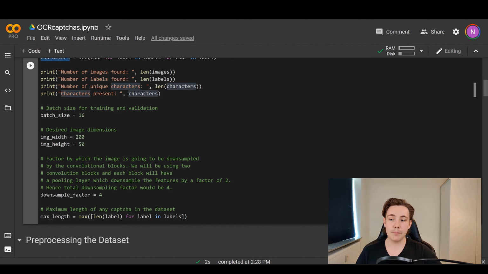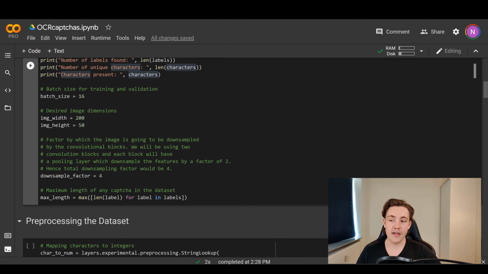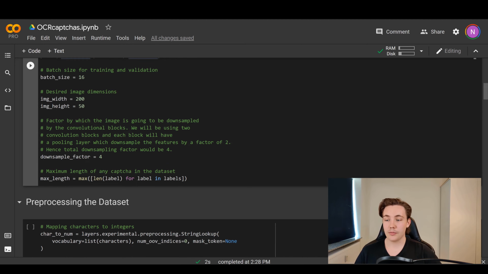Then we're going to specify the batch size here, which is the batch size when we're training and doing validation of our model. We're going to specify the image width and the height here, which is just a 200 by 50 image. Then down here, we're going to specify the downsample factor, the factor by which the image is going to be downsampled. We need to downsample our image before we pass it through our convolutional blocks, because we don't need that much information to be able to read these letters and digits in our image. So we're going to downscale our image as well.